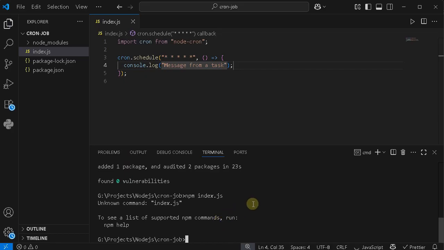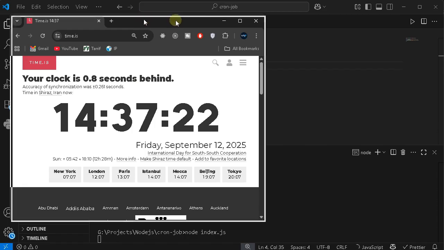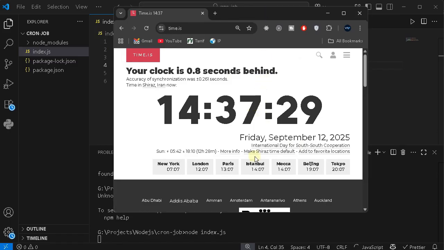Now let's run this file, index.js. Okay, the what? Not npm. And also let me bring up the timer. This is the timer for my current time zone. And after 1 minute, it should print out that message, and then again the other minutes. And I will put these into fast forward during the final video.